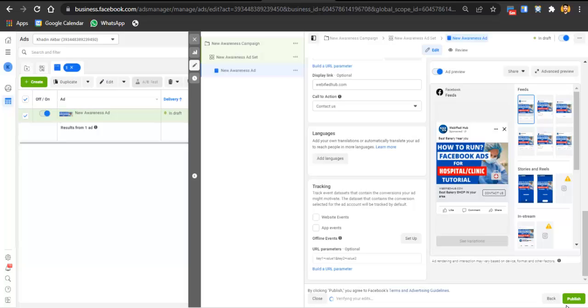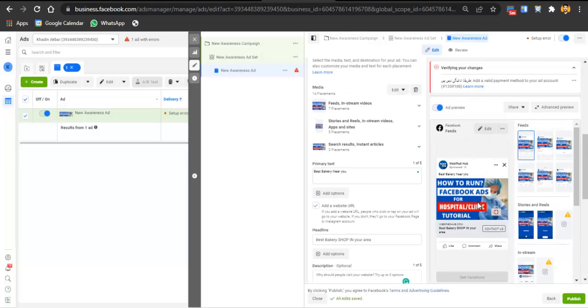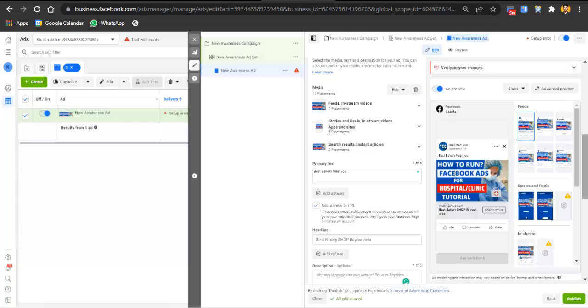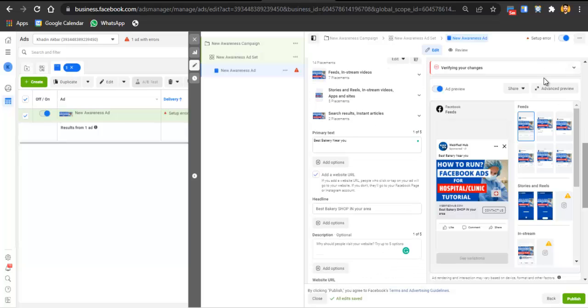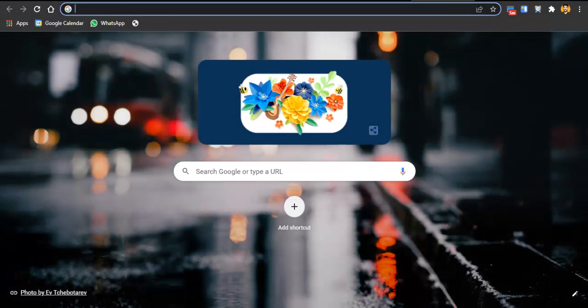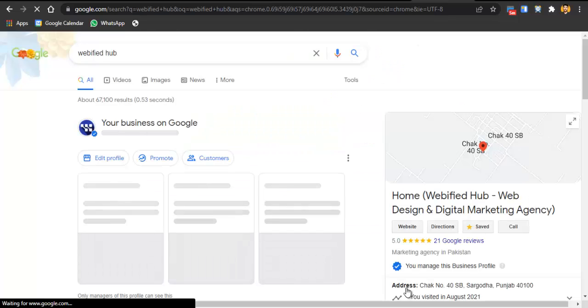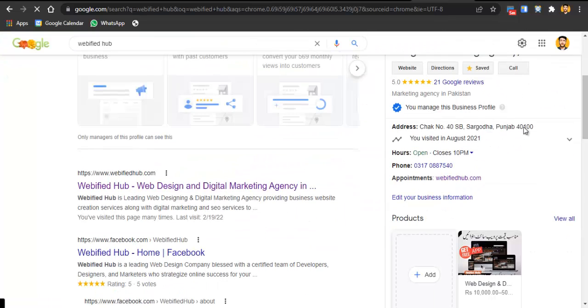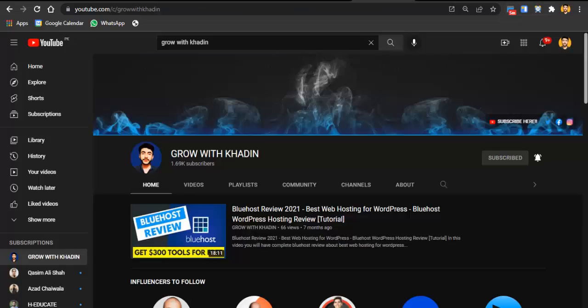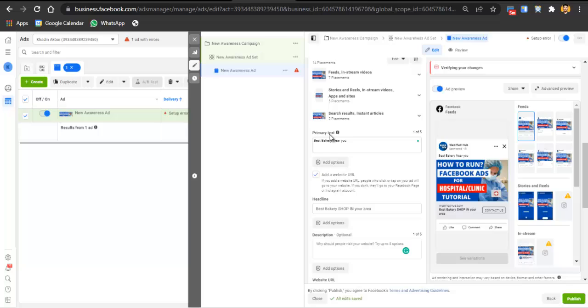Now there are a few things that I must discuss. This is not the picture you should use. I just used it as a dummy picture. And the second thing, you must have your Facebook business profile. Like let's suppose if I search for my company on Google, Webified Hub, here you can see you have the agency and the address and phone number and all that. So you should have a Google profile where everything is listed, and I would recommend you using that, and this is a must so users can easily navigate to your bakery.